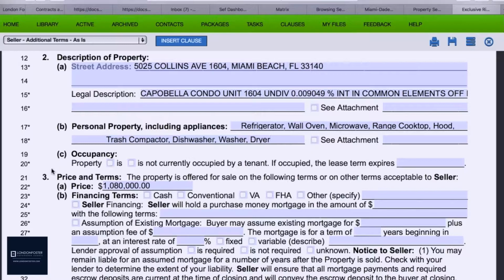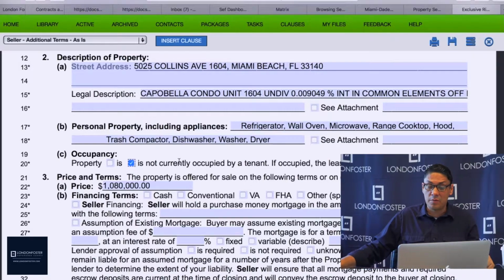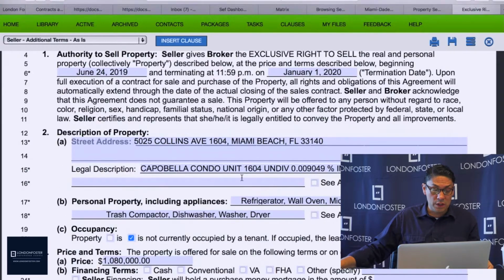So now we're going to section 20, occupancy. You want to make sure you identify whether the property is occupied or vacant. If it is not occupied, you click on here. If it is occupied, you would click on this one, and you need to advise when the lease is terminating. 22 is going to be the price.